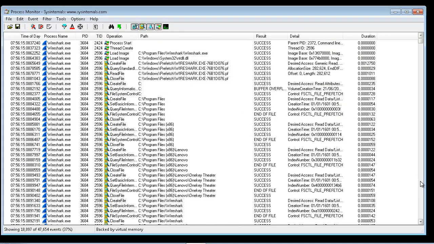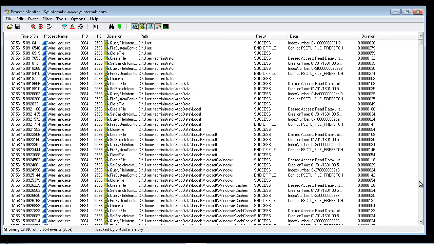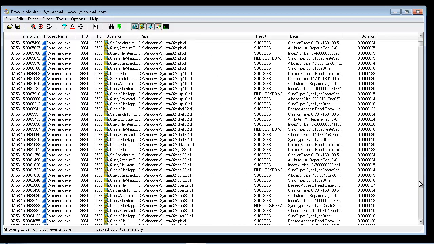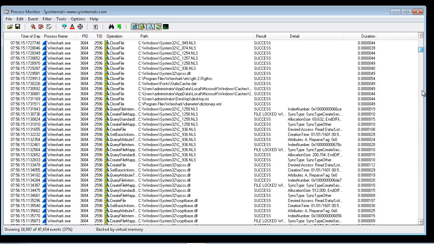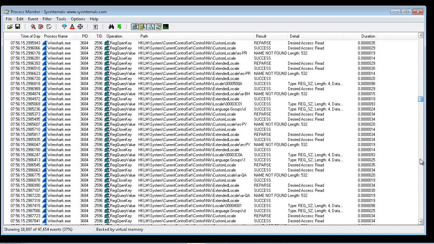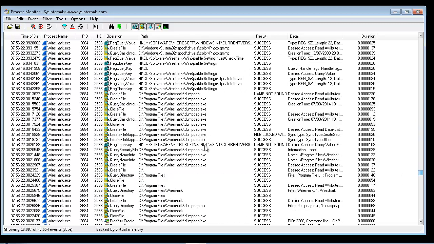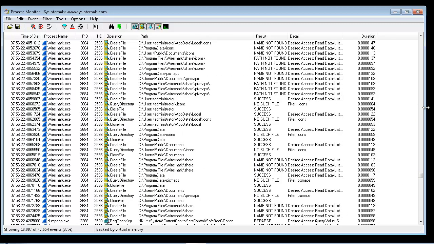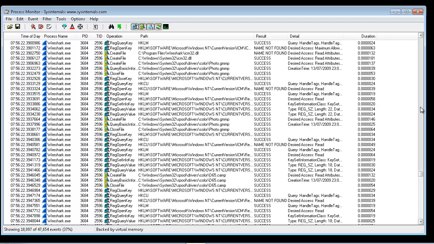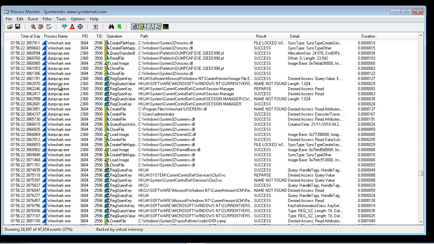There are the Wireshark entries. Lots of them. Let's try and scroll down a bit further and see if we can find some dumpcap activity. There we go. My scrolling will stop. Okay, so here we see dumpcap. So that's one way we can filter by process name. As I said, we can filter by any of these criteria.